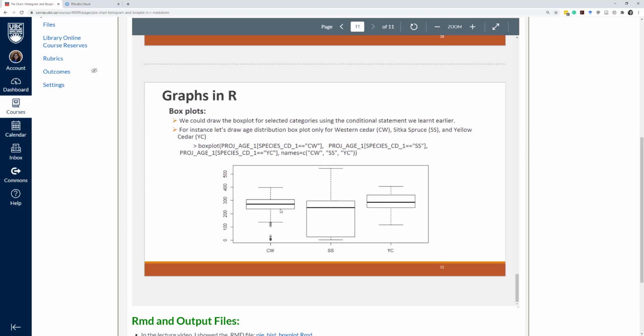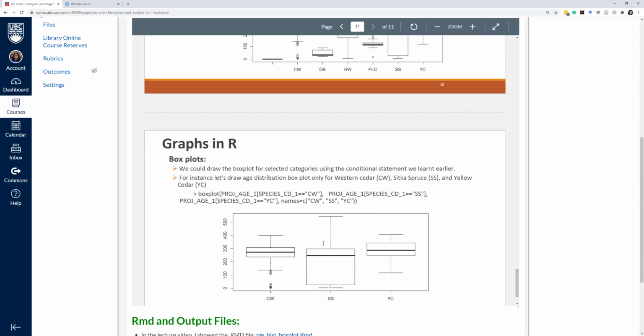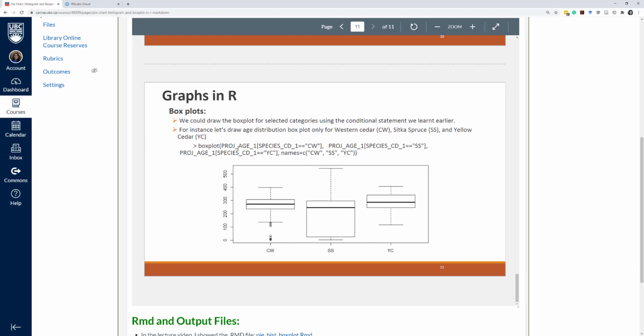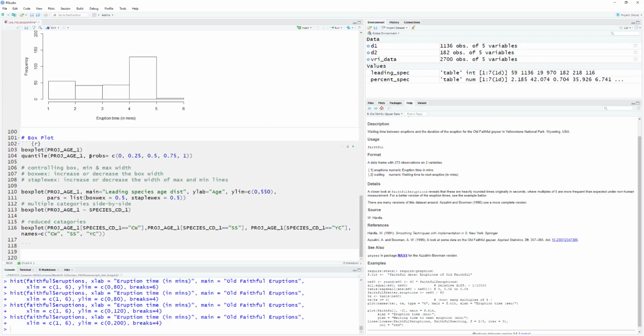So if you want to show less, I showed all species in here, but over here I just selected the 3 species that I'm really interested in, and I just showed these 3. For each of them I said, okay, give me the names as well, the way I want. So let's go back to our code.